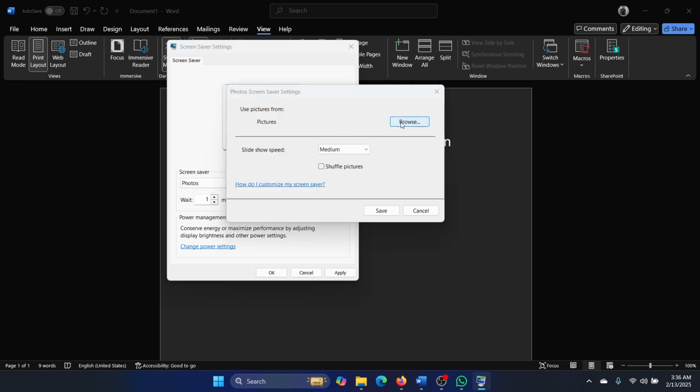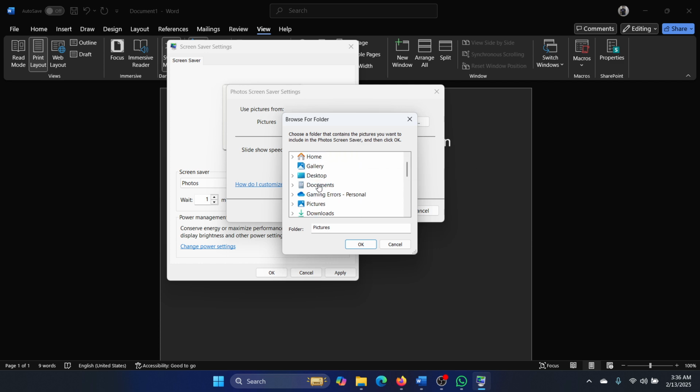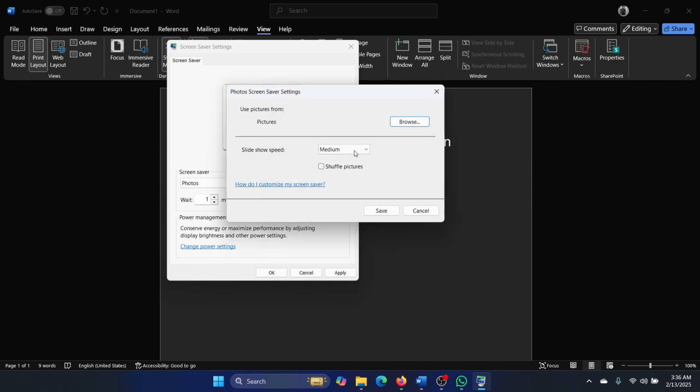You can click on browse. You can go to the folder from which you wish to pick photos. Okay, let's say pictures itself, and then click on OK, and then it will start the slideshow of the pictures in that folder as the screensaver. So it's not just one picture.